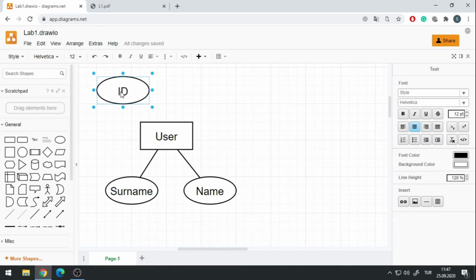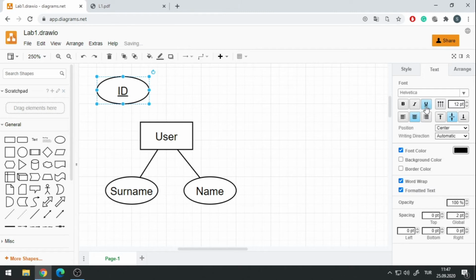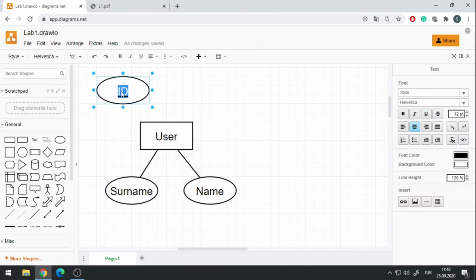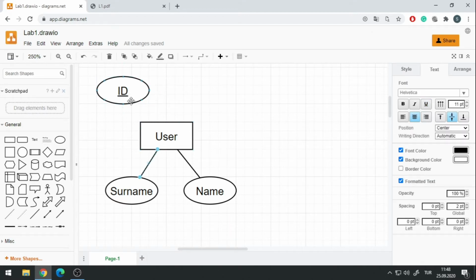Let's write ID for it. This time, since it's the primary key, I would like to underline it. In the right toolbar, I have the text option. If the shape is selected, I have different options for color, etc. We are not going to use color in our ER diagrams. I have the option for text, and I can choose the underlined version. Or if I double click on the text, it will only show the text toolbar, and in here as well, I can underline my text.